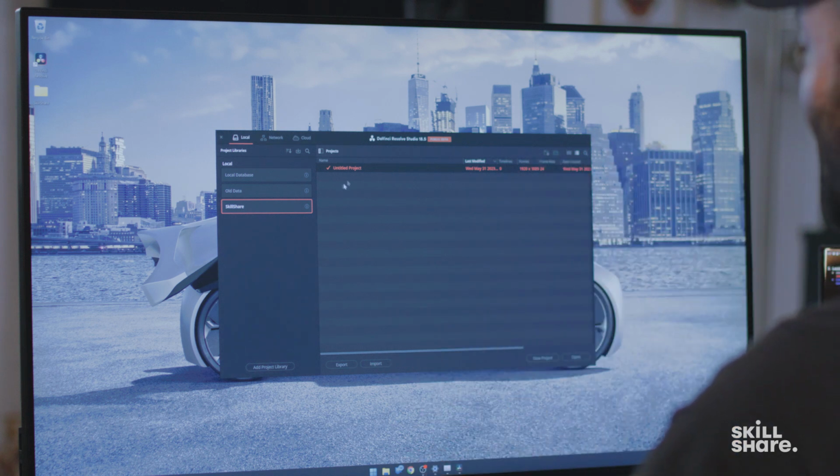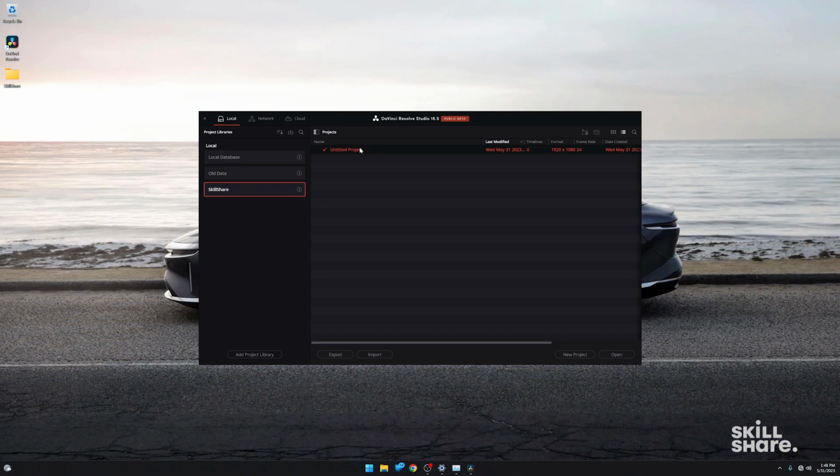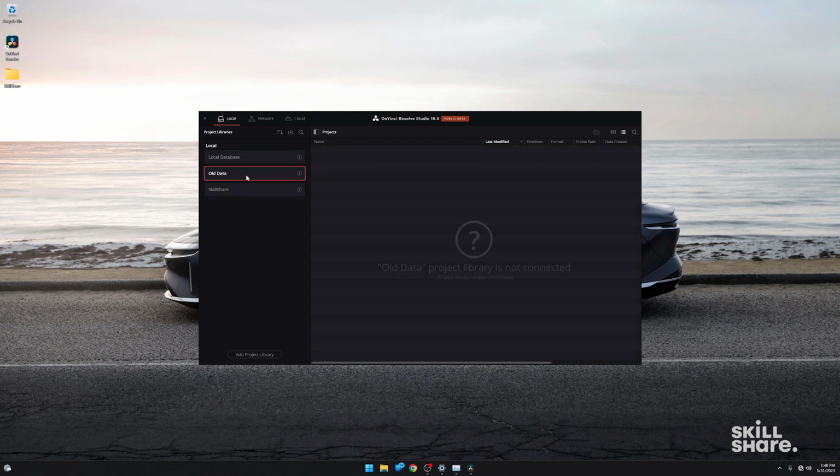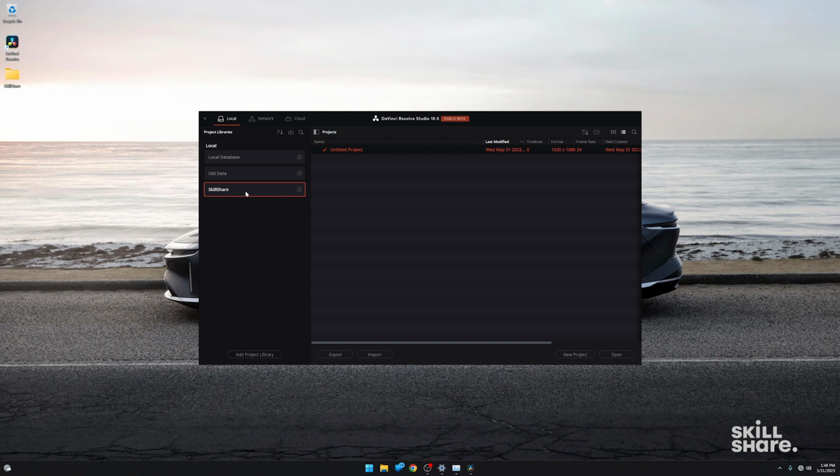the project manager. And here is where you'll manage any projects that you're currently working on, or have worked on in the past. You can see that I have a couple different databases here of projects, and this one in particular is made just for Skillshare to keep things organized. Now, if you right-click in here, you can make a new project, you can make a new folder if you want to organize a series of projects under one folder.